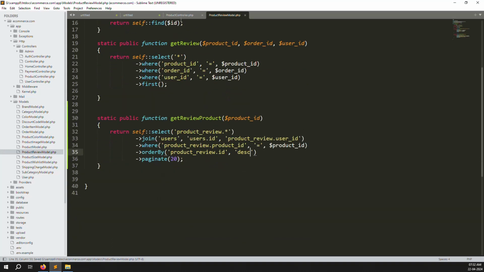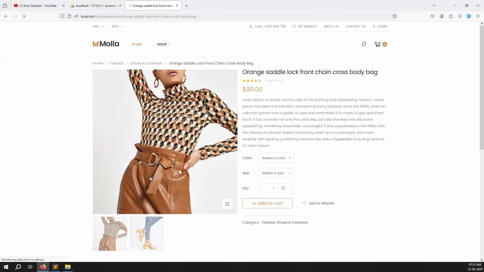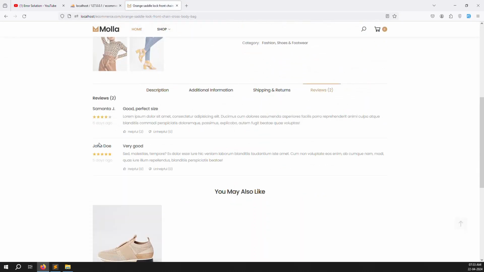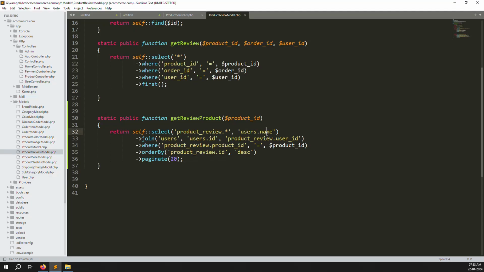Now we need to go back again and show the name, so I think we need to pass the user's name. Just make users dot name. We also need a name here. Let's refresh the page so you can understand better. You can see we also need a name here, so you can leave it for the name.